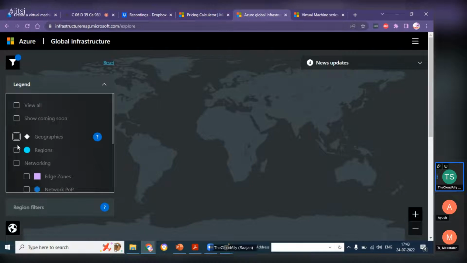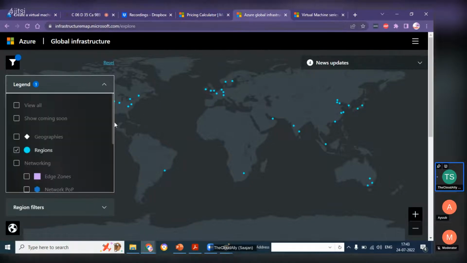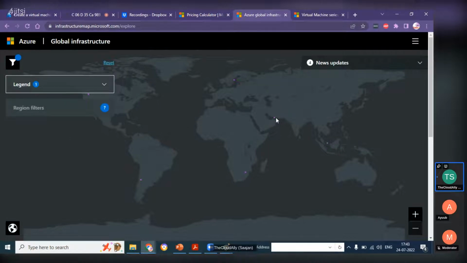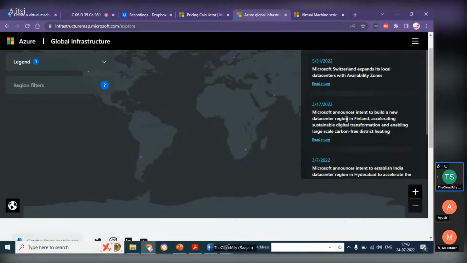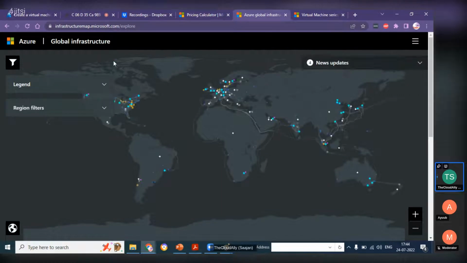If you want to see the regions, you can see the regions here. If you want to see the ground stations, you can also see them, where they are located. One is located in the UAE, I believe. There are this many ground stations. They also have news updates on how they have expanded. Recently they expanded into Switzerland, and they have expanded in Finland. So their data centers keep increasing.